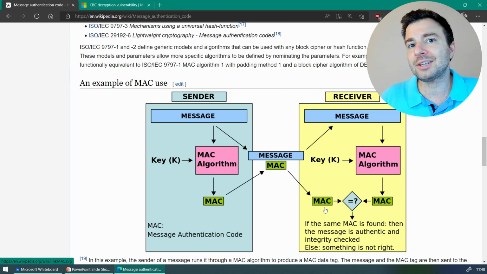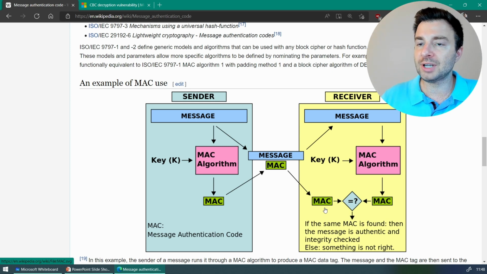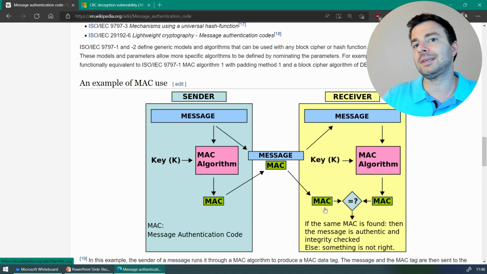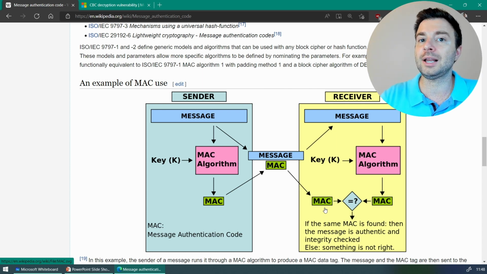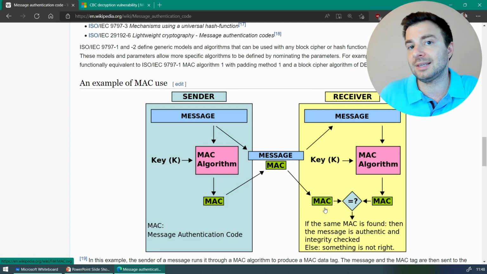Now, if those hashes match, we can know for sure that the message hasn't been tampered with in transit, because in order to tamper with the message, you would not only have to intercept it, modify it, and then recalculate its hash, you would also have to know the secret key that was used to calculate that resulting hash, because the secret key is never communicated with the rest of the data.